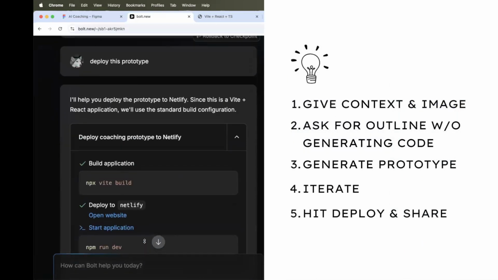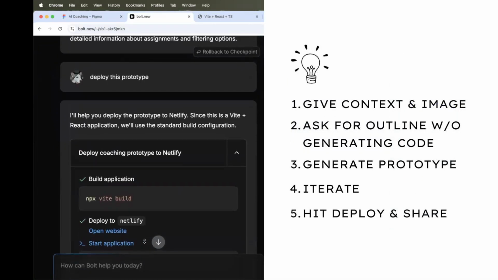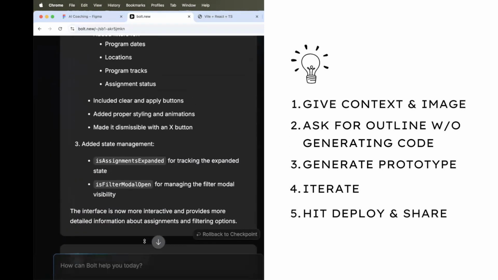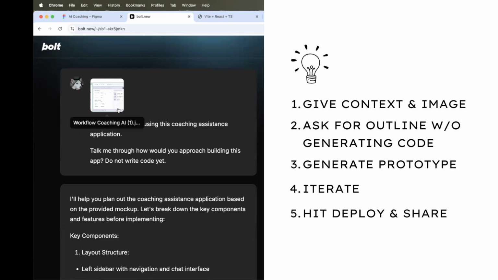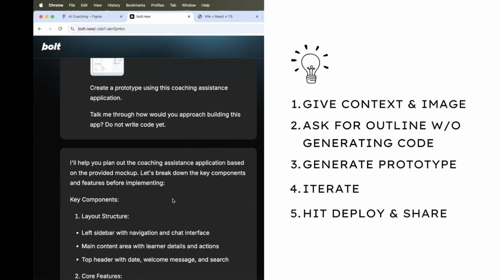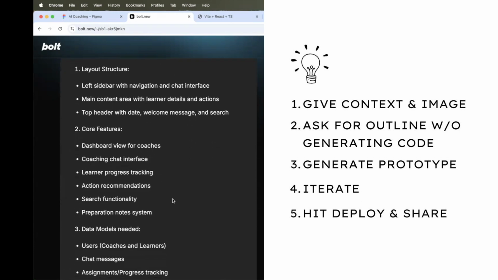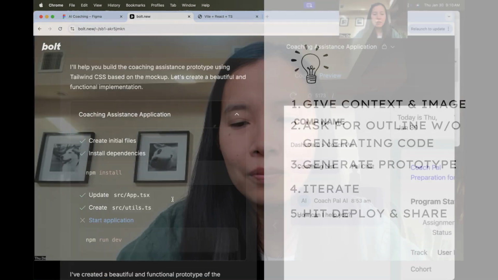So listen, I think that this tool is quite helpful to take a design or an image of an application. You can create this in Figma, in Balsamiq, even in PowerPoint if you want to. And then with a few prompts, get it to a clickable prototype. Remember to give it some context. Remember to allow it to generate an outline that you can refer back to, and then iterate, right? Before you deploy it and share it with your team.